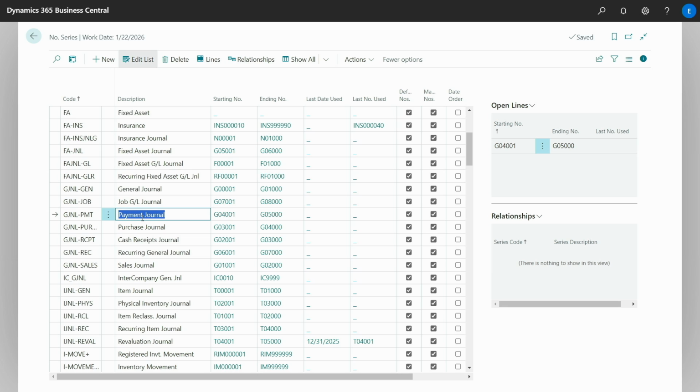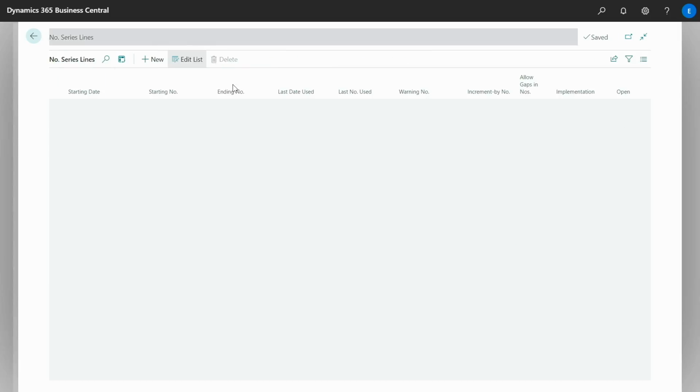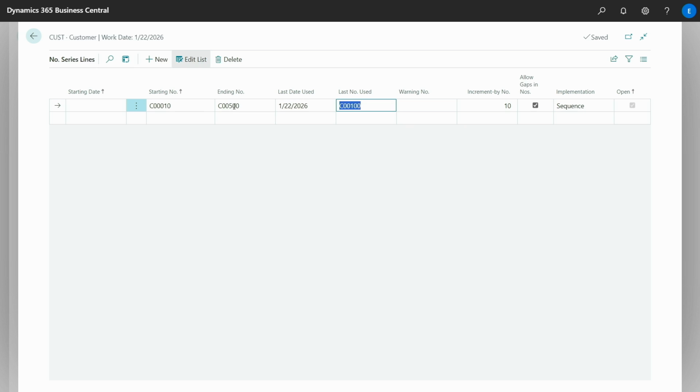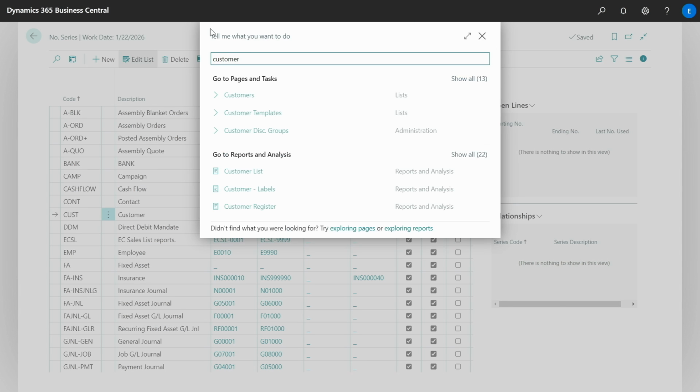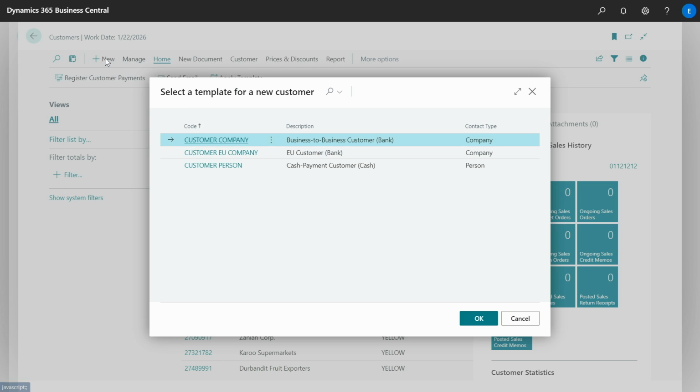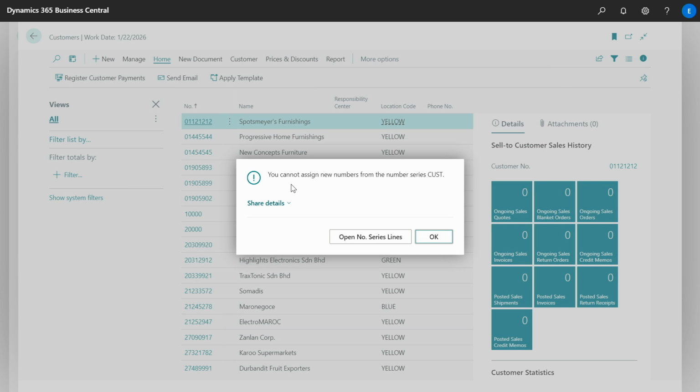Furthermore, we've also been working on improving our error messages. In the new API that we've introduced, all the error messages are now actionable error messages. To show you an example of that, I can go to the customer number series, and let's say we close this number series. I'm just going to copy the last number used to the ending number, which means now I can no longer create any customers. So if I go to my customer list and say create a new customer, you will see I get the error: you cannot assign any new numbers from the number series.